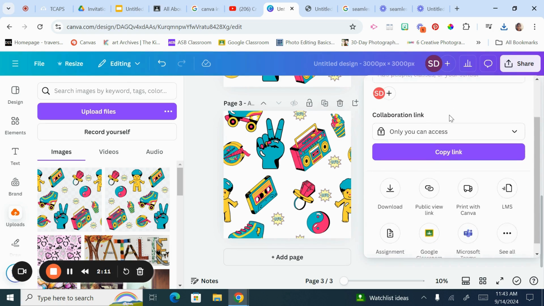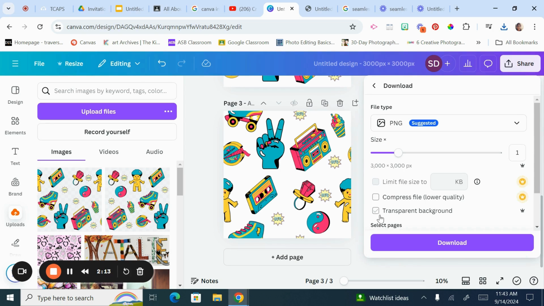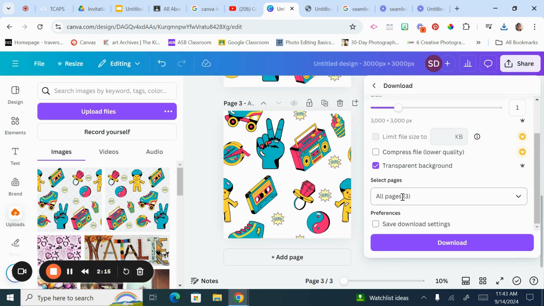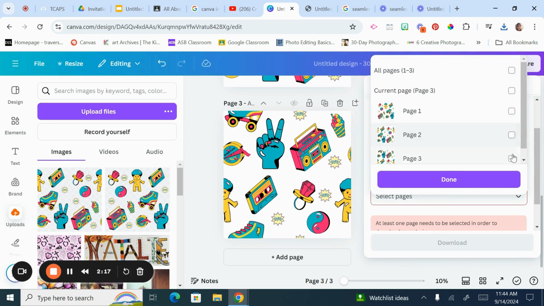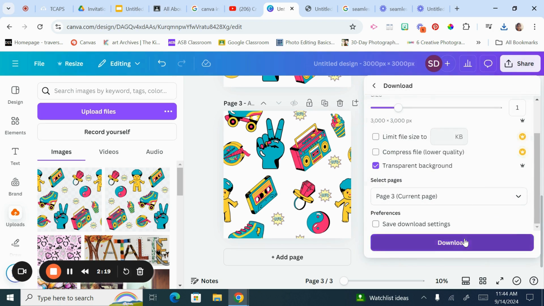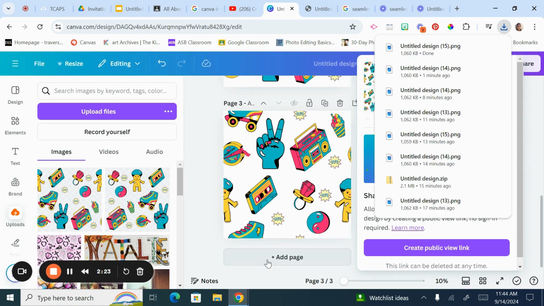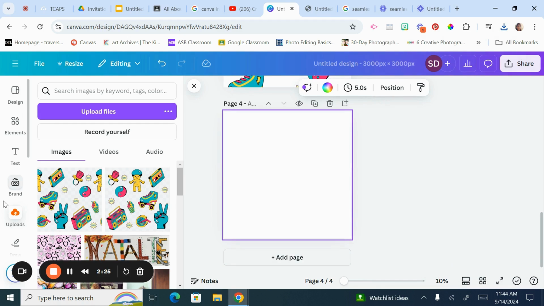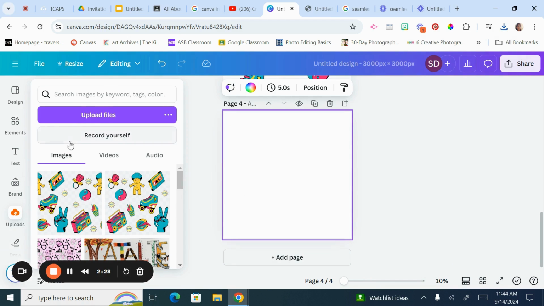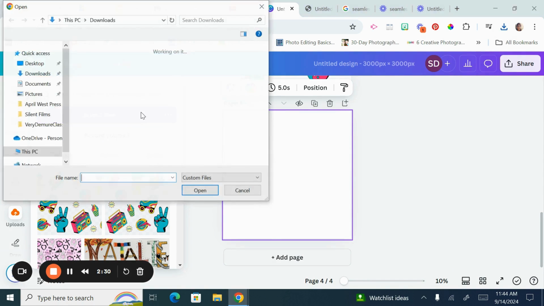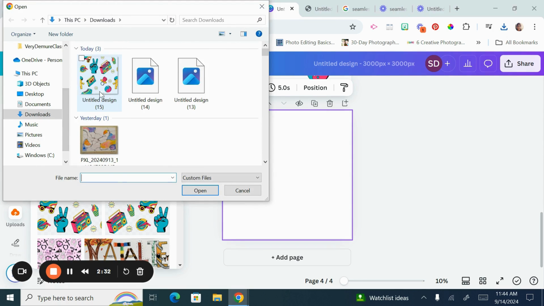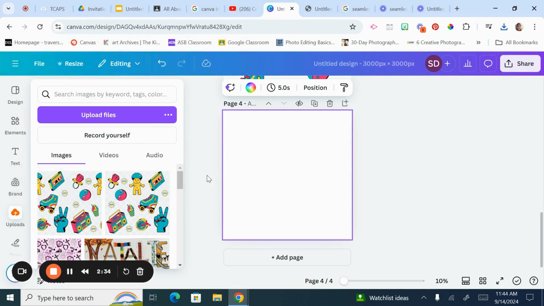Again, share, download, transparent PNG. This time make sure that I am only downloading that third page. Adding an additional page. Going back and uploading my third downloaded PNG. We're just kind of repeating those steps over and over.